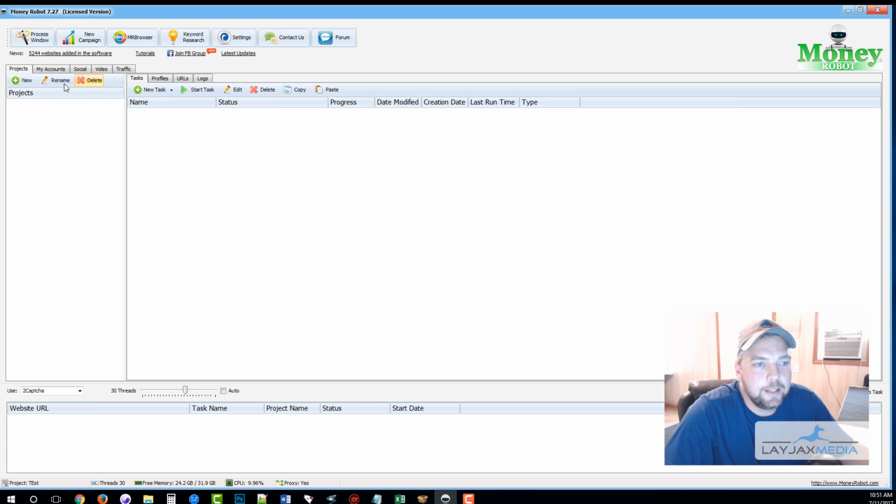The left hand side is going to show all of your projects for your current tasks that you're going to be running. And over here are going to be the actual tasks within each project. And down here it's just going to be showing you what's going on as the projects are running. Clear at the bottom, you can see currently what some of your system resources are, if the proxies are active or not, your CPU usage, your memory usage, how many threads it's using, which can be controlled here, or you can just click auto and it'll automatically decide what's best for your computer.